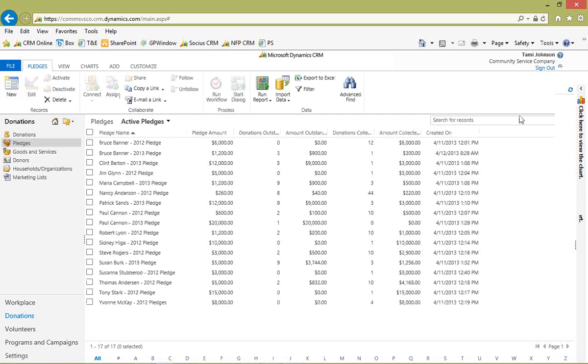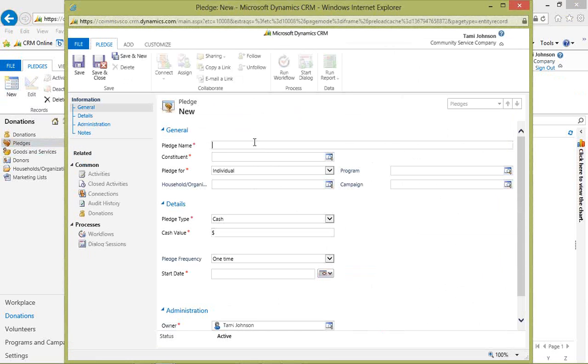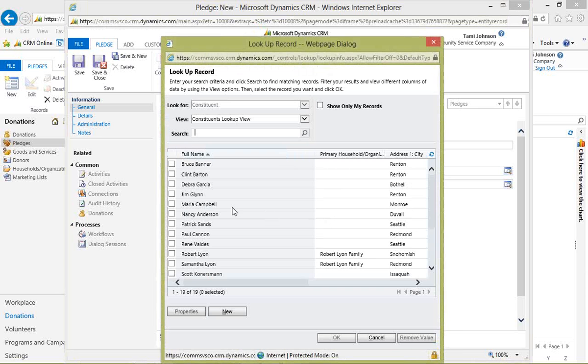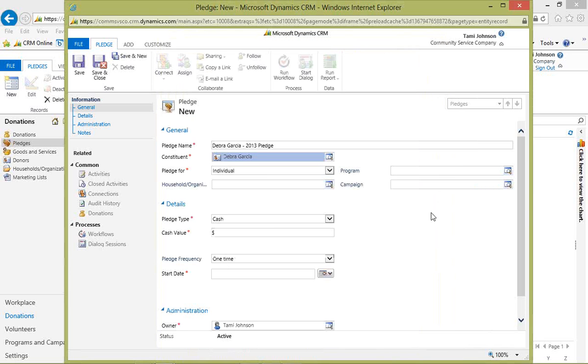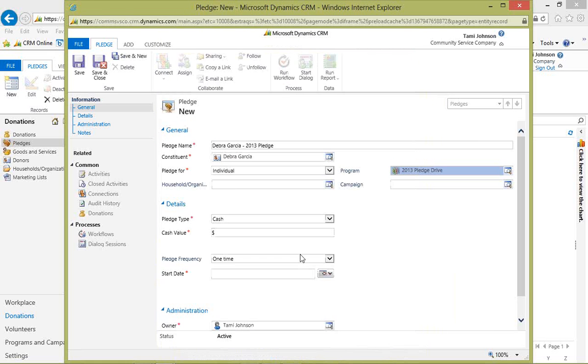I'm actually going to bring my ribbon back here. I had it hidden. I'm going to set up a new pledge just so you can see what that's like. My pledge is going to be for Deborah Garcia. This is going to be her 2013 pledge. Now this could be any pledge, any program. Someone might just call in and say, I'm going to pledge an amount for the year. That's fine. And I'm going to apply this to my pledge drive program.